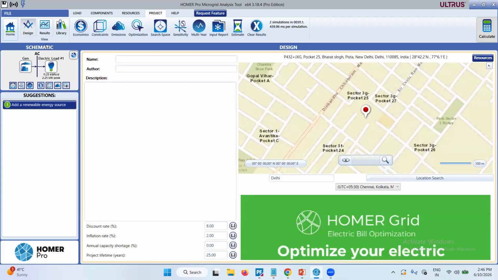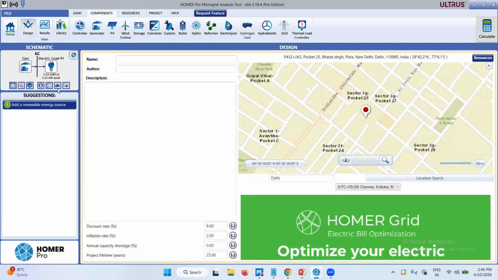So what is the main agenda of this software? The agenda of this software is to reduce our project cost. Let me come to this component area, and in addition to the generator, I would like to add some PV as well. I'm also considering the generator because we have the option of the PV.